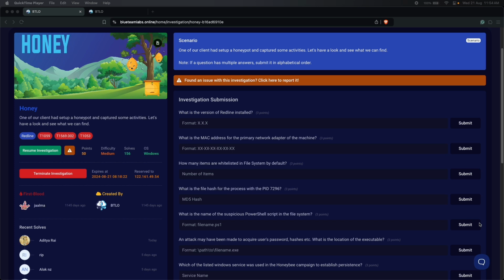Now, let's look at the given scenario. One of our clients had set up a honeypot and captured some activity. Let's have a look and see what we can find. And we do have a note: if a question has multiple answers, submit it in alphabetical order. Sweet. So alright, we are good to dive in and start doing the analysis.